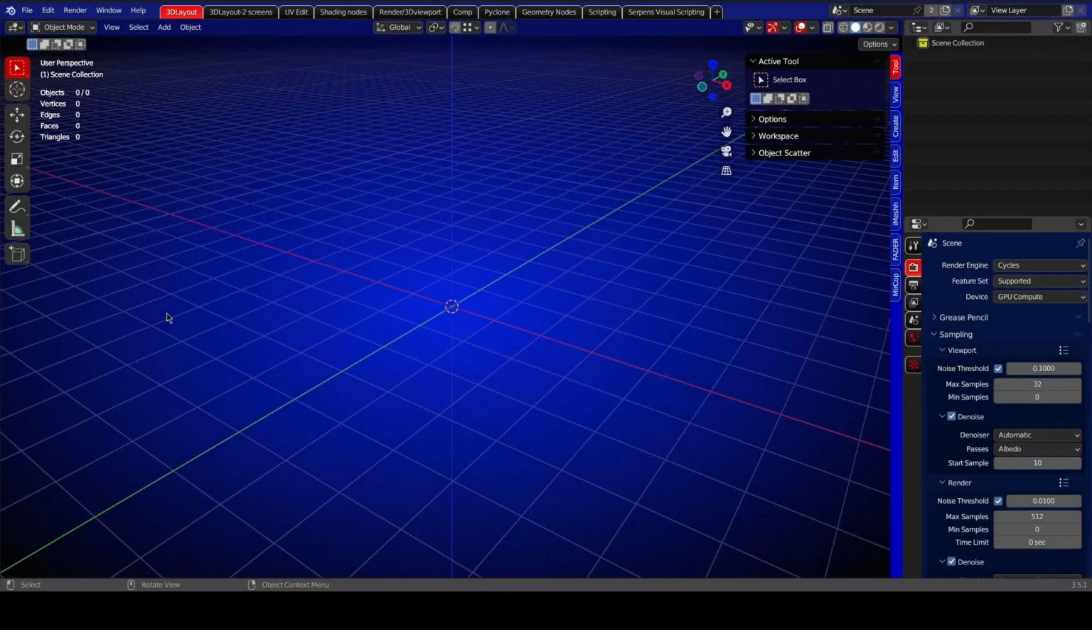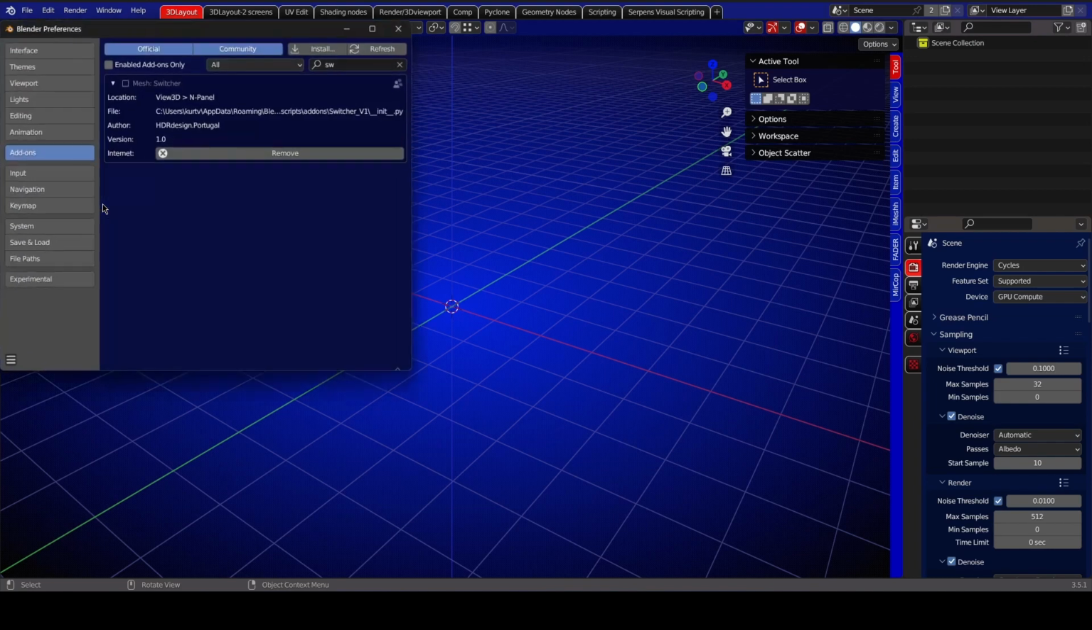To install the add-on, just open Blender and go to the Blender Preferences under the Edit tab. On the left is the add-ons section. You click the Install button on top and you go where you downloaded the add-on. After installing, just check the box next to the add-on name.